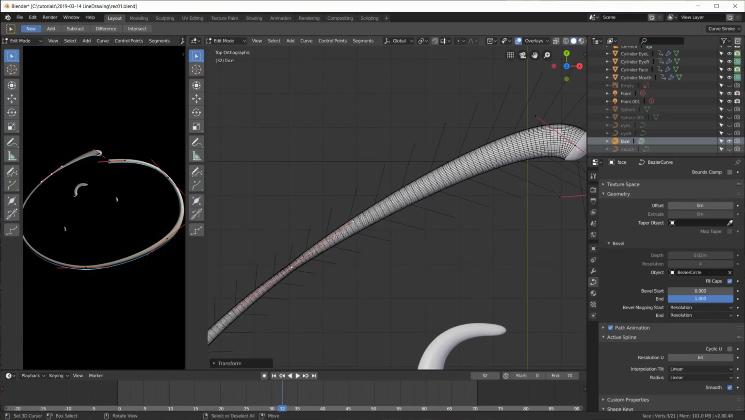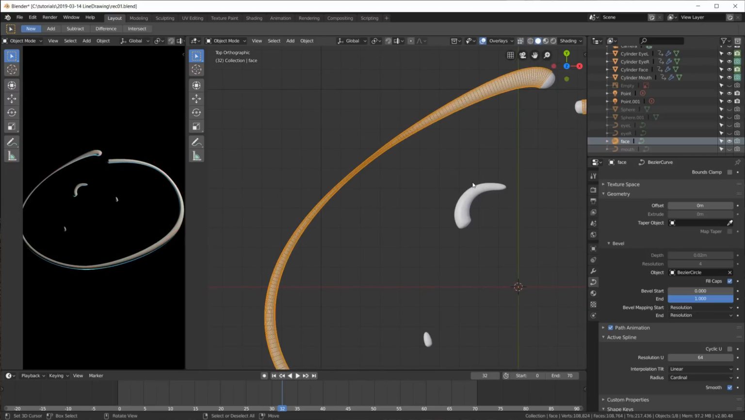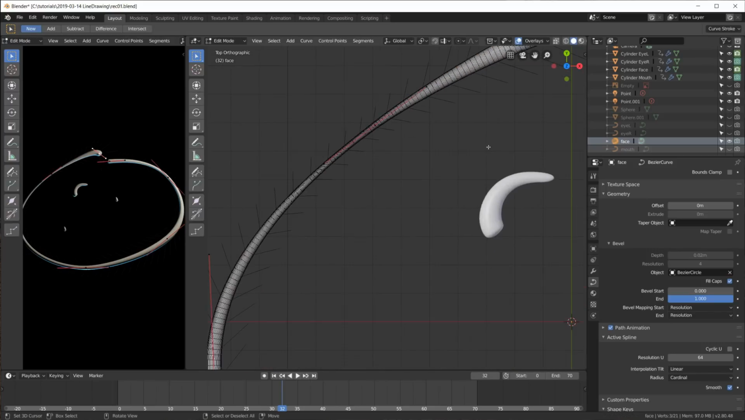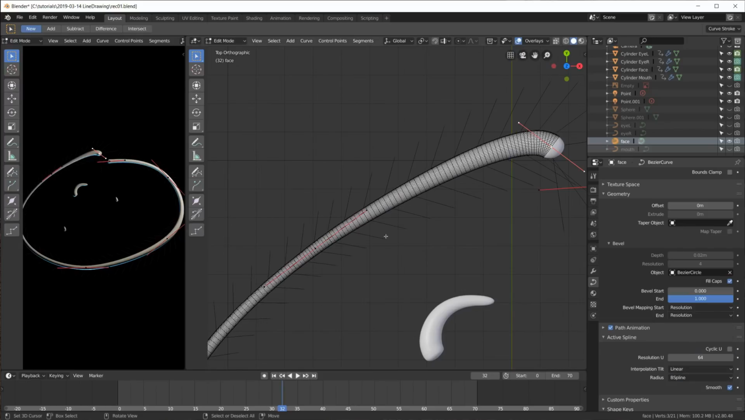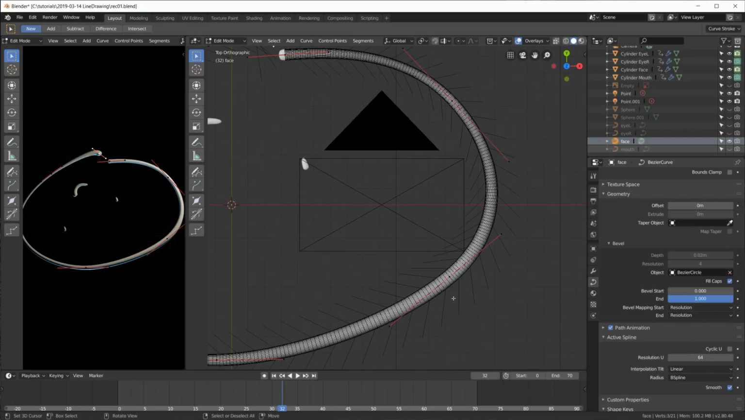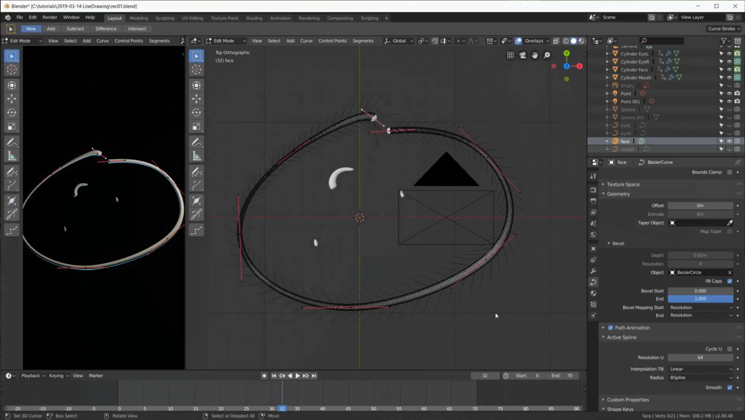But we can also change how Blender interpolates the radius with this setting. So we can set it to ease, which makes it smoother, or you could set it to cardinal, which gives this effect, or B-spline. So you can really smooth out the transition of the radius of the control points.